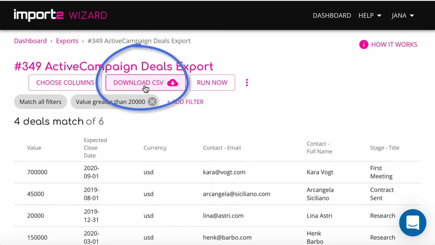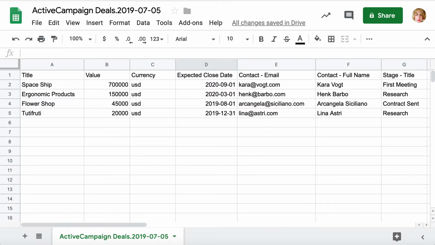Press Download a CSV to get all your deals into a CSV file downloaded to your computer. And here you go! The file with your deals data is in a spreadsheet. As simple as that.